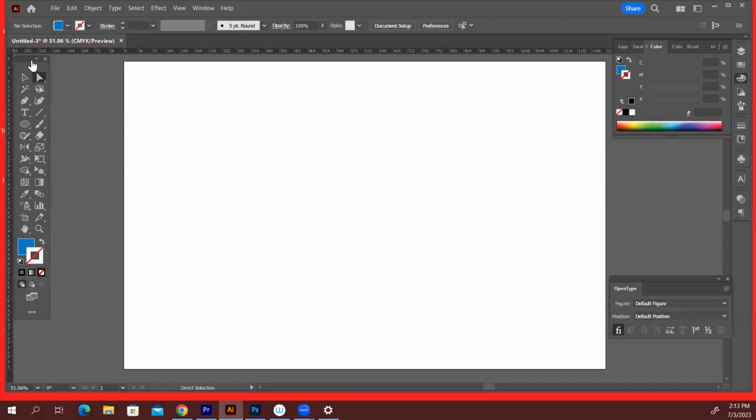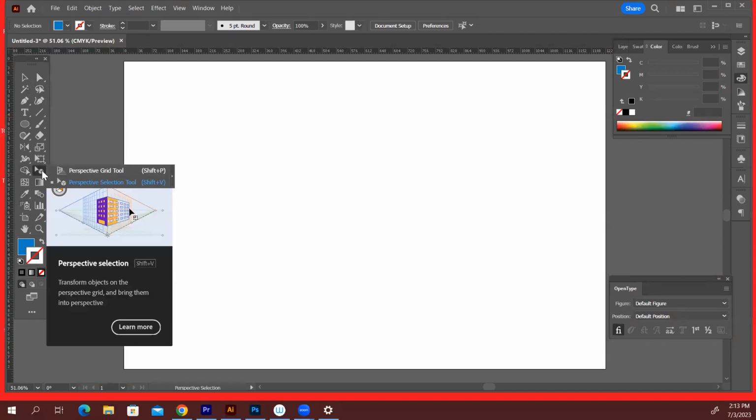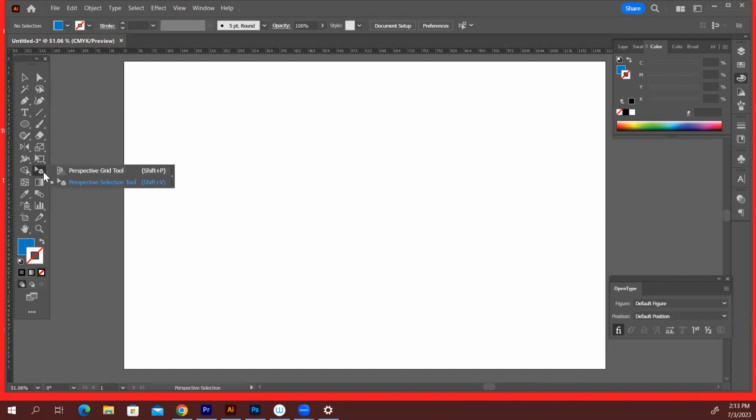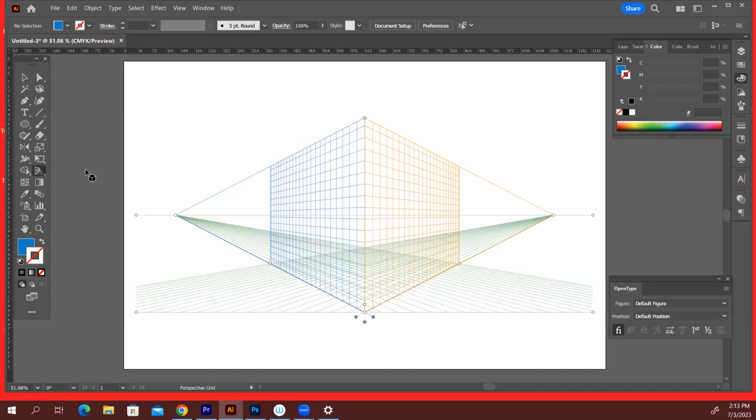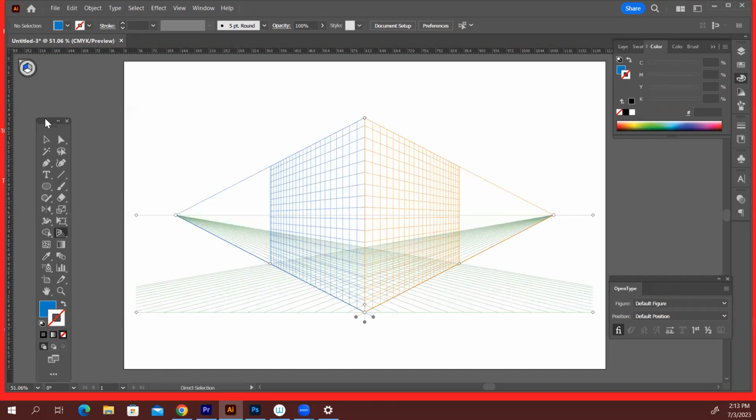So if you go here, right there, you'll see this perspective grid tool, right? If you click that, it has two tools in here: perspective grid and perspective selection tool. So I'm going to go to perspective grid, and you see, as soon as you click on that, let me get rid of it.